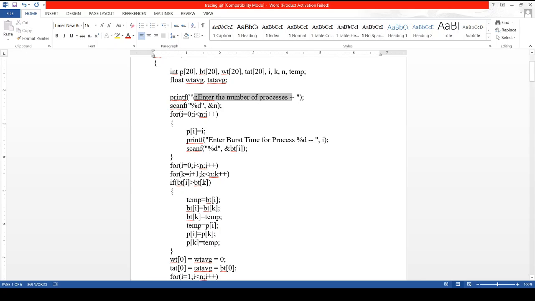Then we have the number of processes. You need to accept the number of processes, how many processes have come into the queue, and that will be stored in n. And then we have the loop. Inside the loop we are going to accept the burst time for the processes. So here i is equal to 0, that will be initialized, and then it will allow each process to accept the burst time, and that will be stored in the variable bt[i].